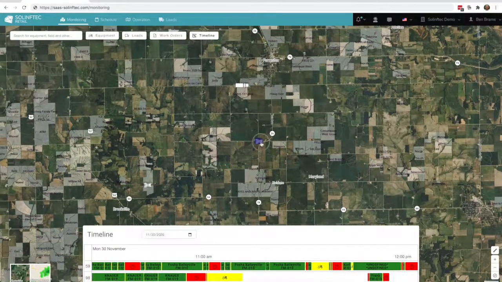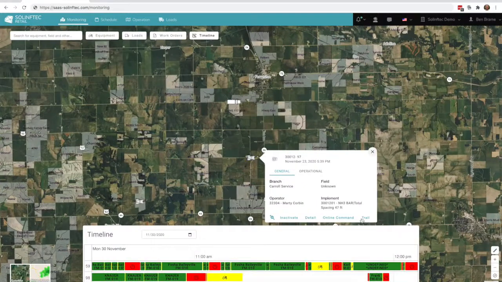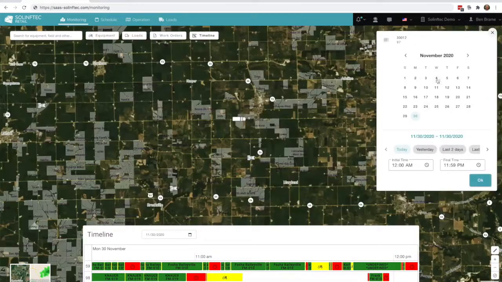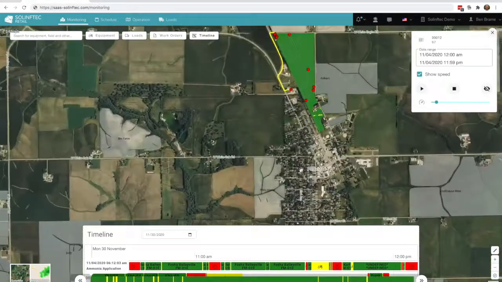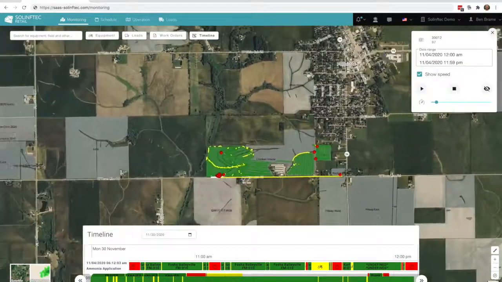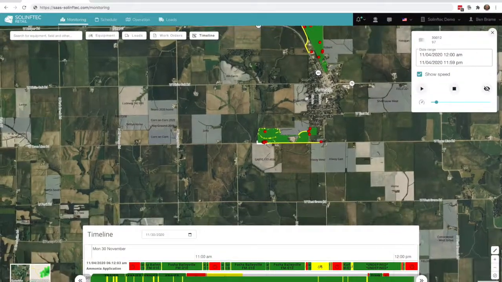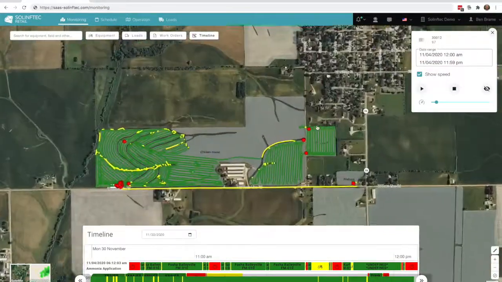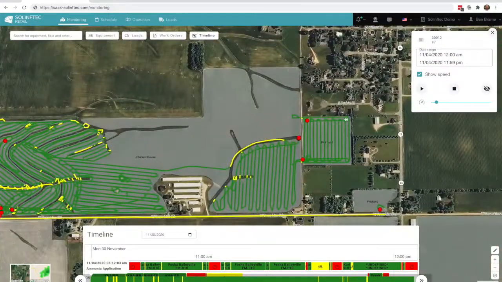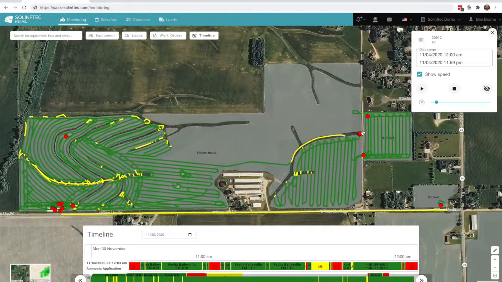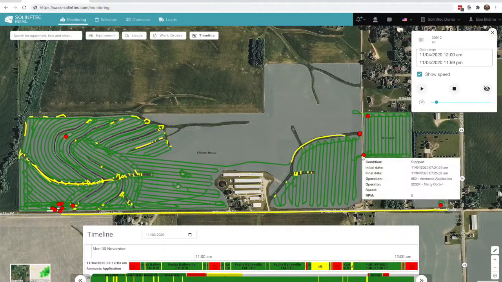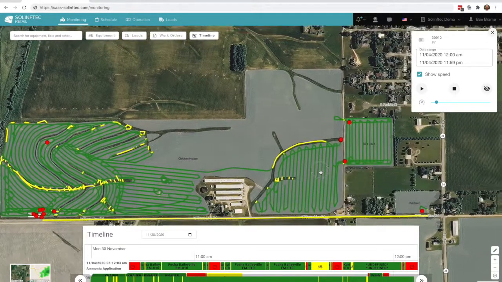If I want to drill in for a closer look, I can also click on the machine and choose trail, and then I can choose a day to review. So in this case, we're going to choose the 4th and load up this day. So I can see here that 2 fields were applied. This is an ammonia application. I can zoom into the individual field and see the path that was taken through the field. I can see when the machine was traveling versus when it was applying, and then these red dots are any time when the machine was stopped.